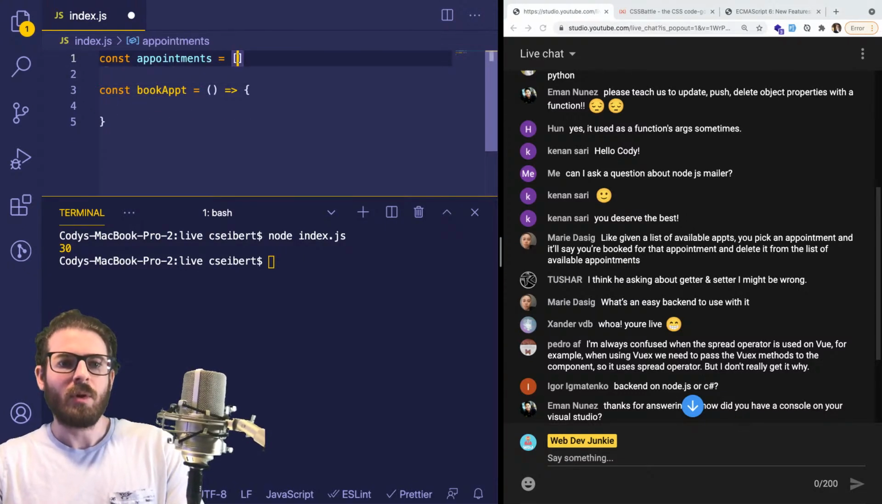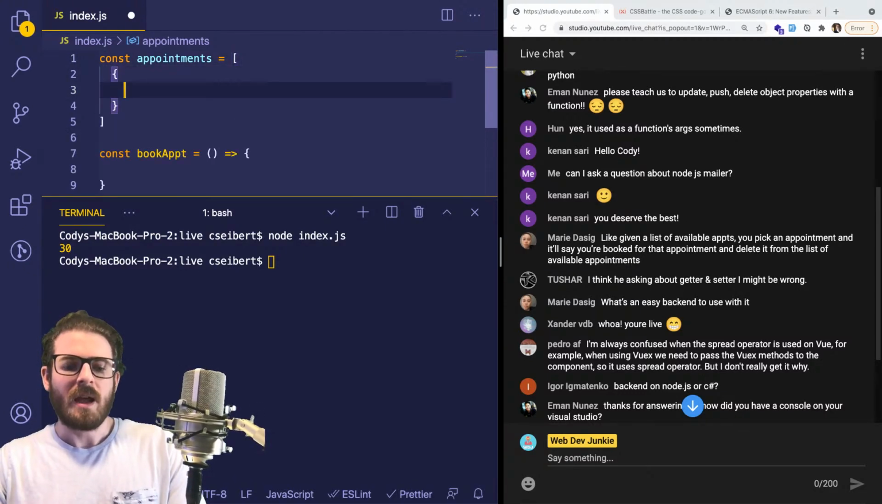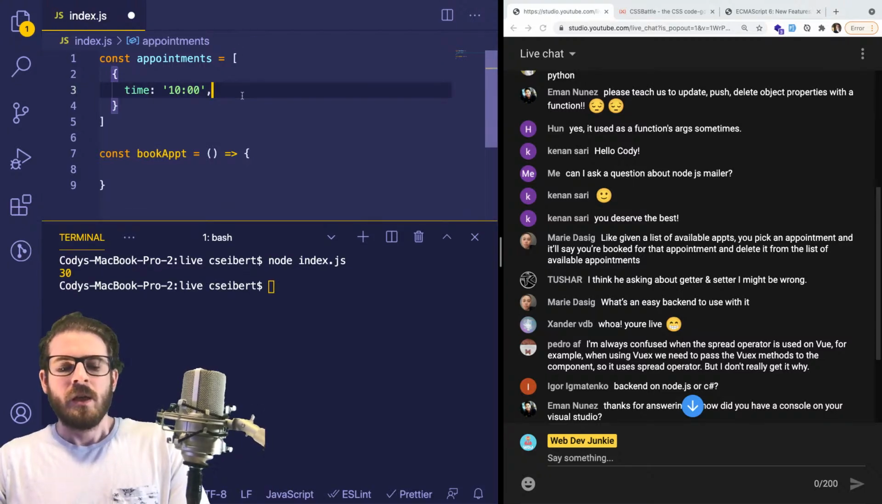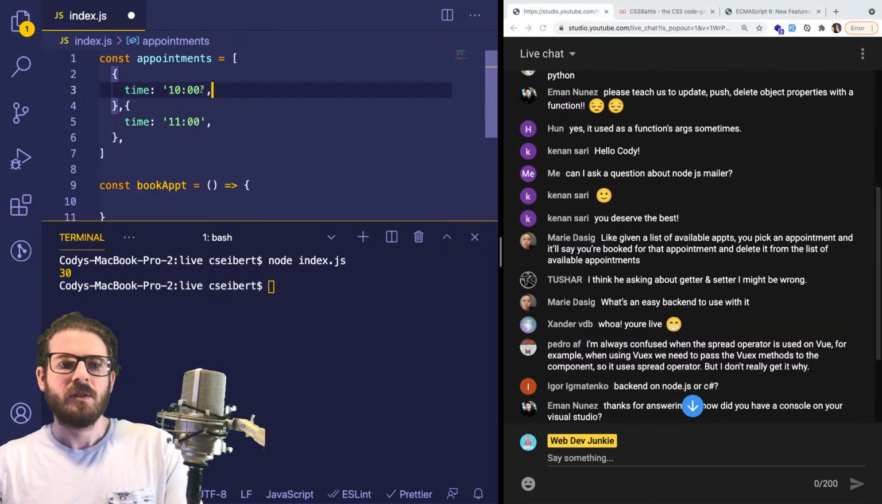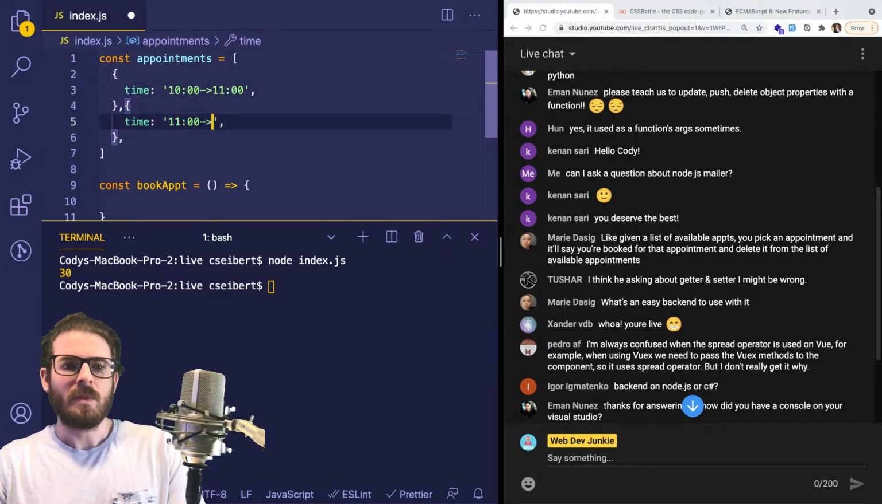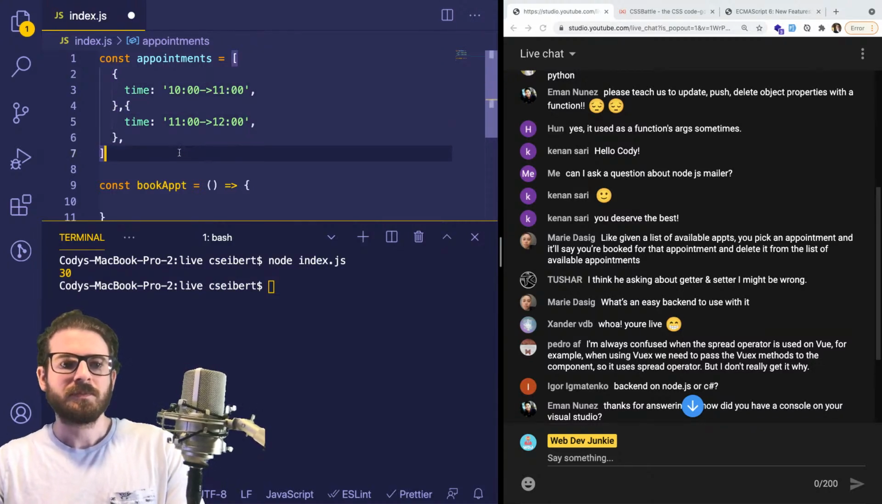let's say you had an array of appointments, and each appointment had a time. So we'll just say like 10. Bear with me, this is pseudocode, so it's not going to be perfect. And what you could do is have multiples of these. So let's just say there's 2. One appointment could be from 10 to 11, and the other one could be from 11 to 12.